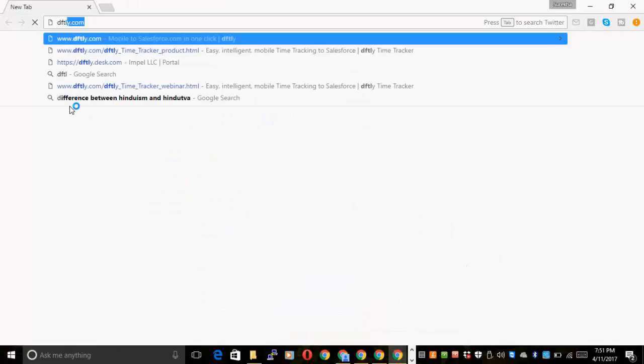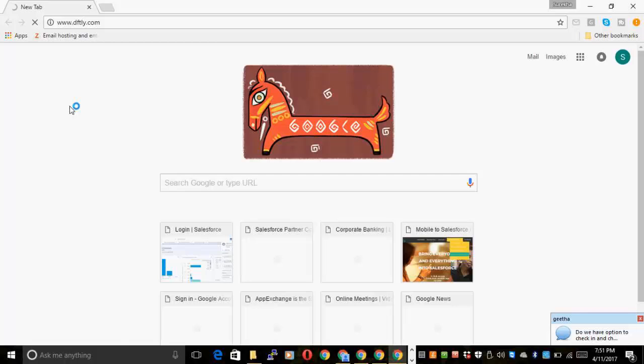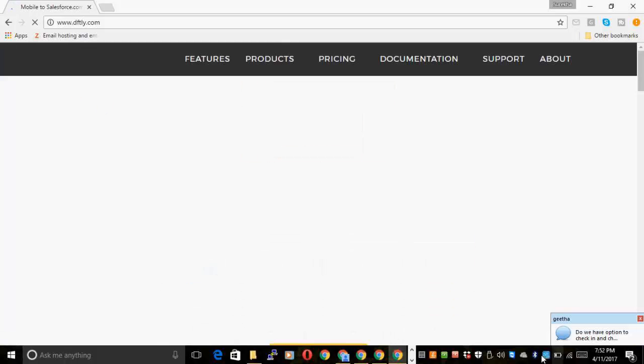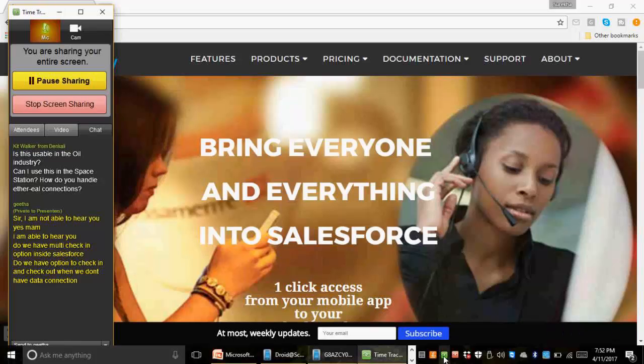Let me quickly take you to the website here. Do we have an option to check in and check out when we don't have a data connection available? Right now, there isn't an option to check in and check out when there's no data connection. But what you could do is that when you're done with the task and you come into an area that has a data connection, you can use the multi-check-in screen to check in the time that you spent on a given task. That's the workaround right now.